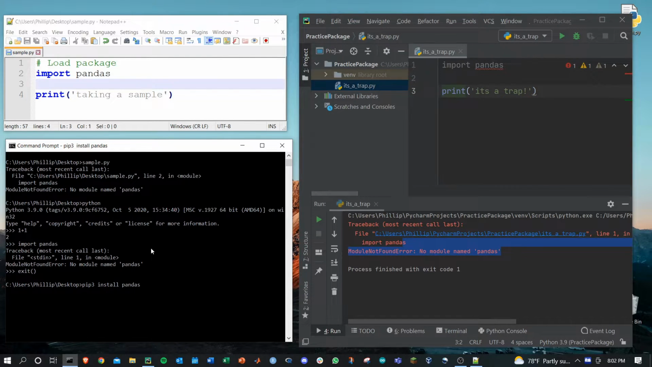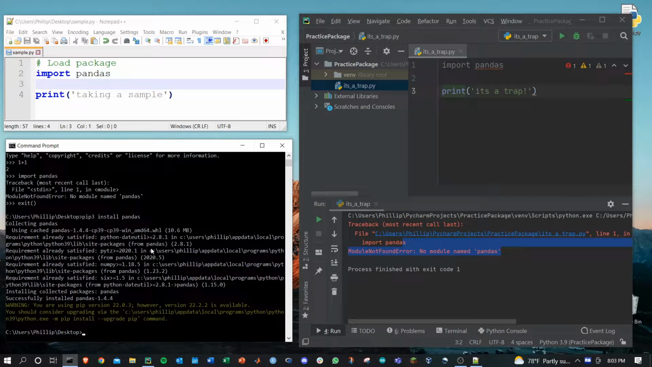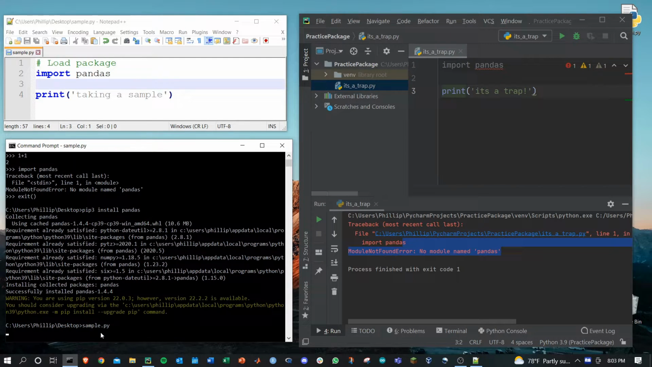Pip3 is the package manager for newer versions of Python. If you're on an older version, just go ahead and do pip install pandas. Wait for this to finish installing. You know the install is complete when you get this prompt down here. Now, when I run sample.py, we'll see that I can run this without an error.